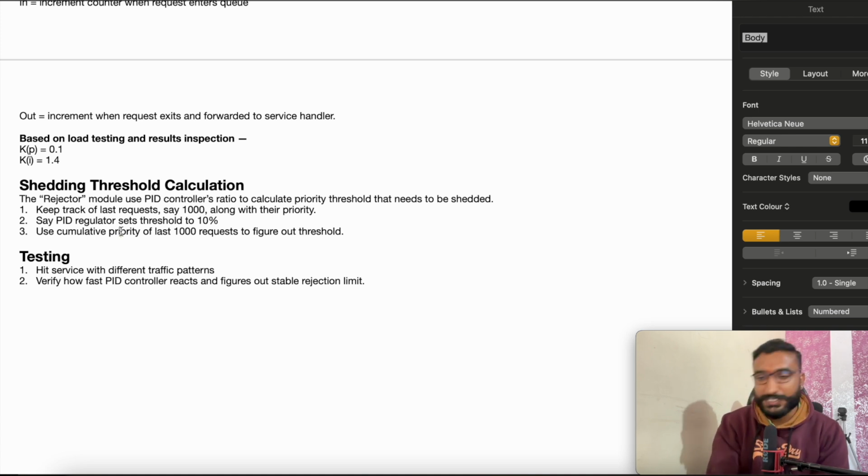Cool. Ending the video with how the testing was done for this PID controller, and you do load testing with different request patterns. We mentioned that we came up with different configurations as well, like 500 millisecond, 3 second, 30 second was one of the configurations. Then we had constant values of KP and KI, which were 0.1 and 1.4. So all these things you figure out based on the load testing you do on your system or for different request patterns you are serving. And then you also check how fast your PID control reacts and figures out a stable rejection limit, without adding overhead to the system.